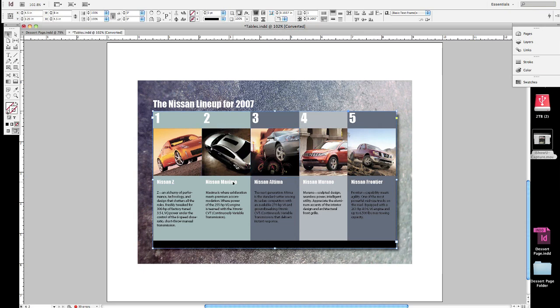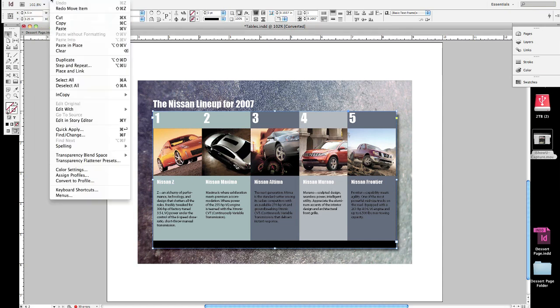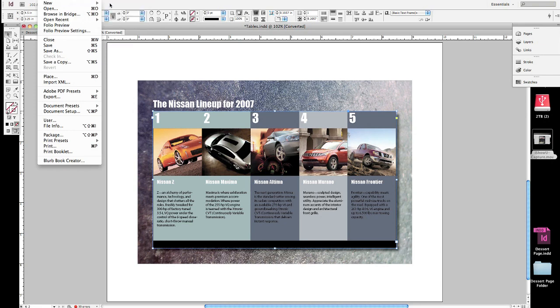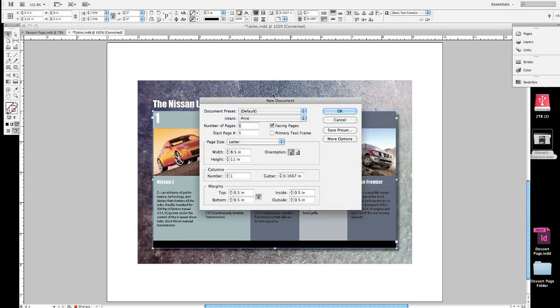So let's get started. How do we create a table? I am going to start with a new file. So I'm going to create a new file here. And I'll go to File, New, Document. And by the way, I'm using an older version of InDesign, so if this does not look like your version, it's okay, because all of the features in mine you have.